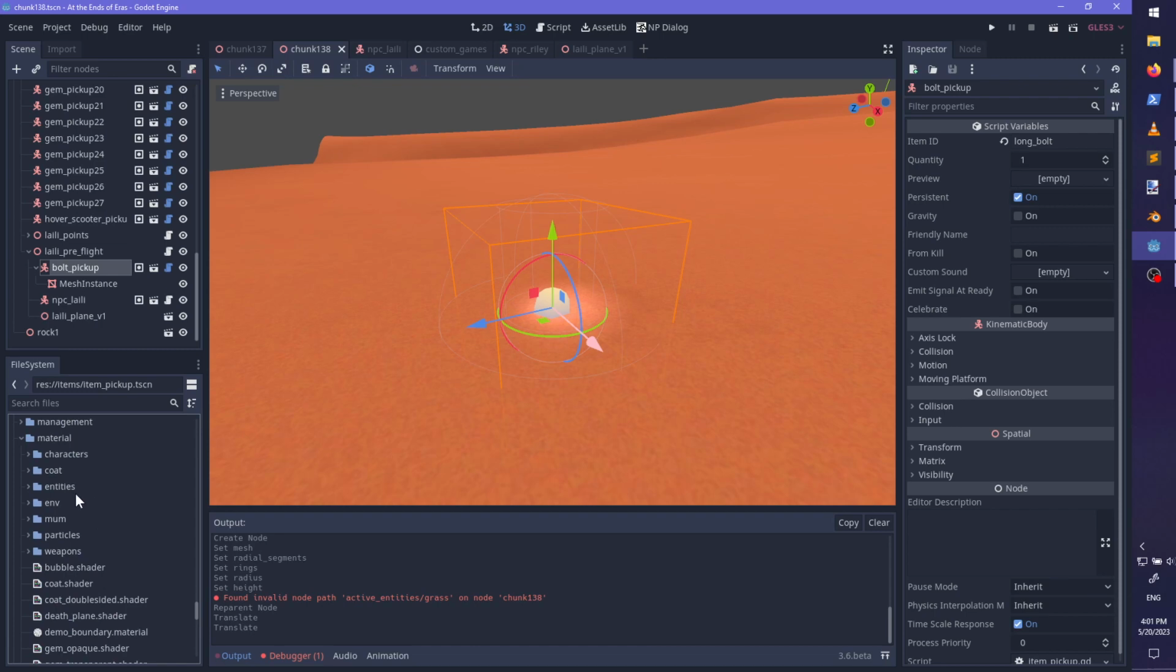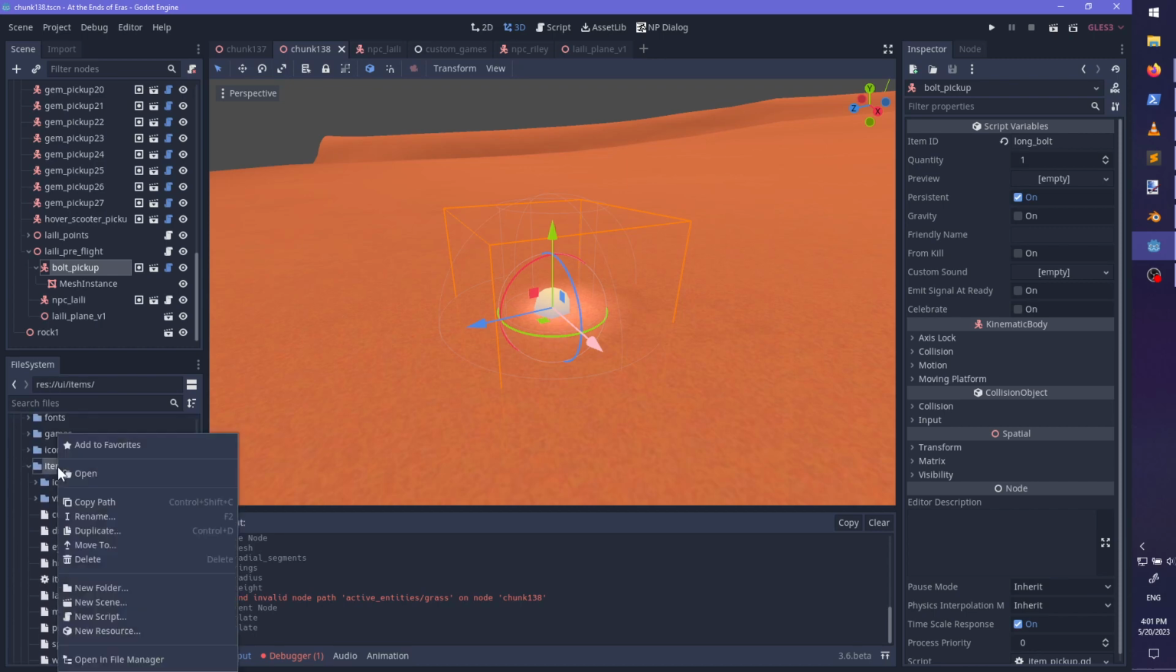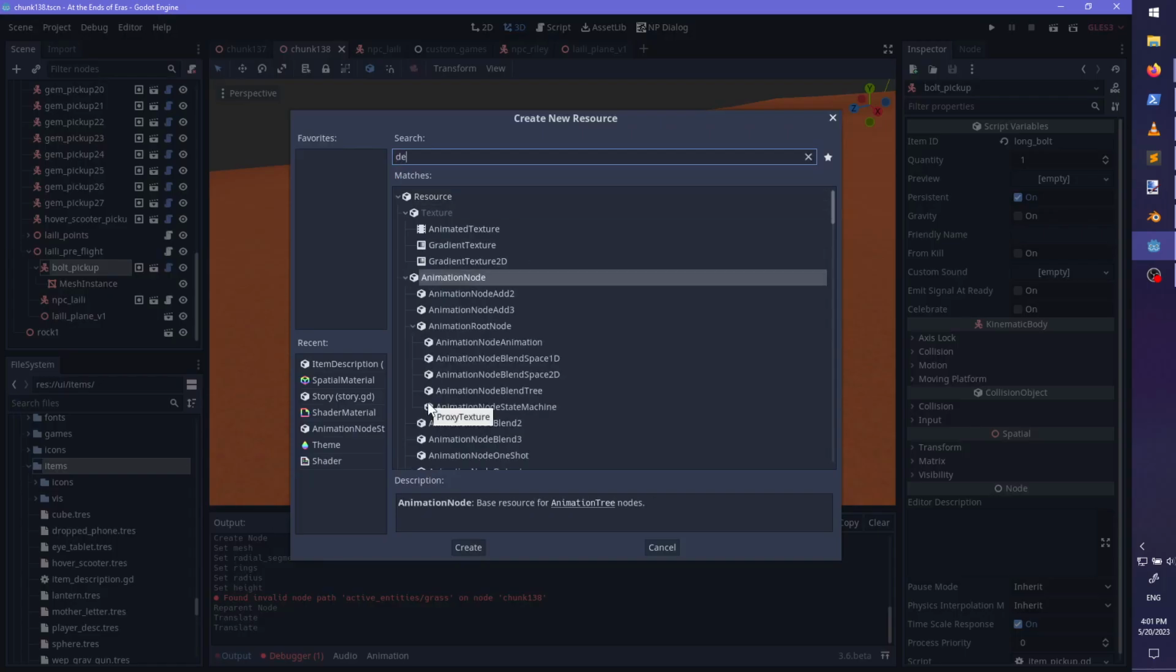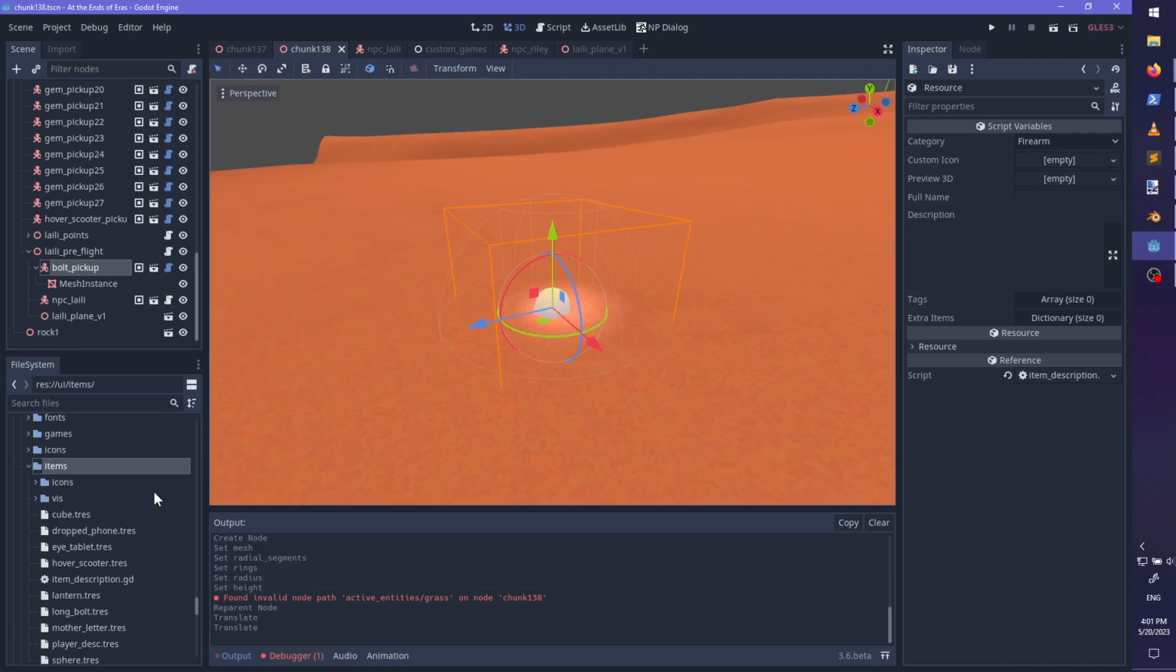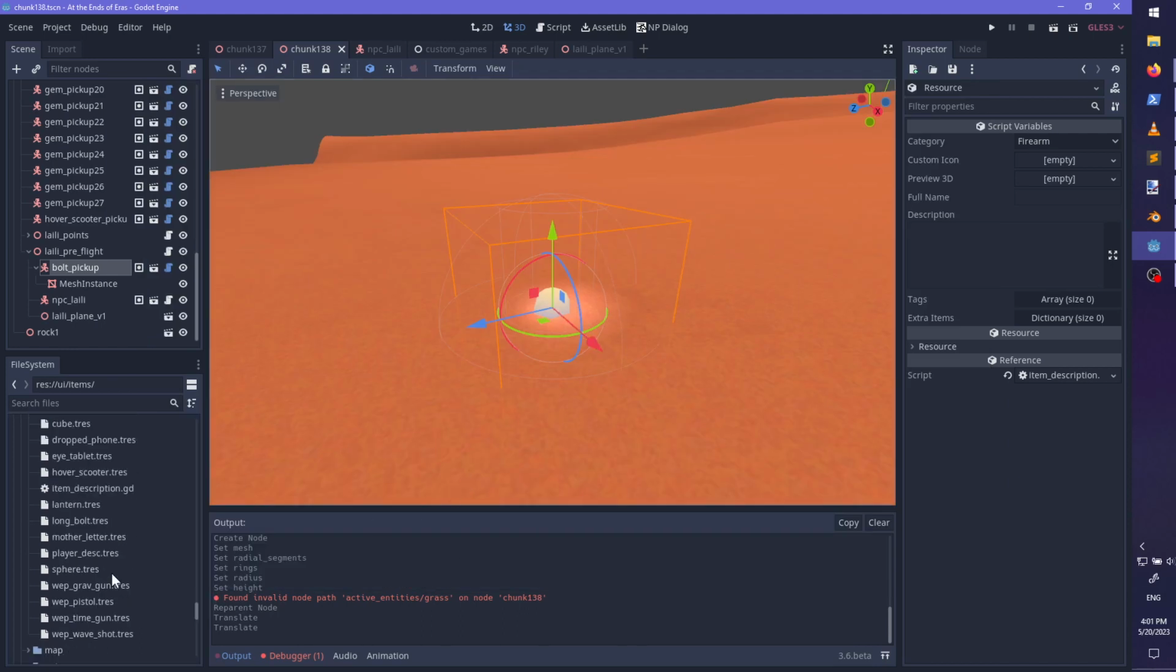Let's go to environment, what's it called? Tools. No, I need to, UI, items. Here it is. Then I can do, new resource. Item description. Long. Bolt. This will be in sundries.